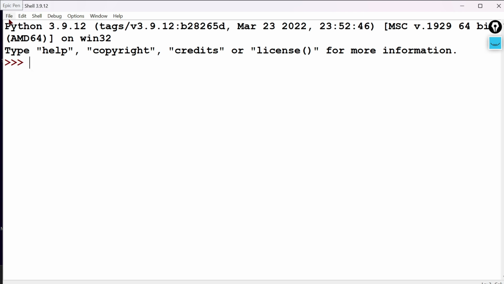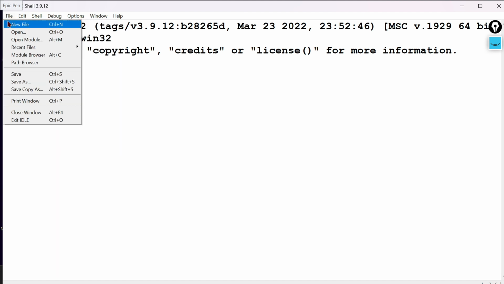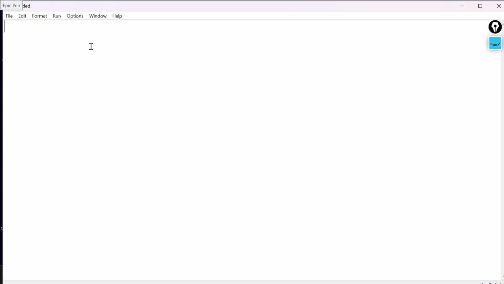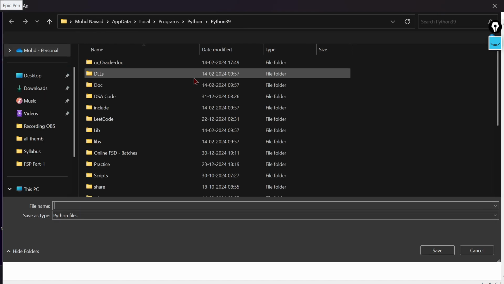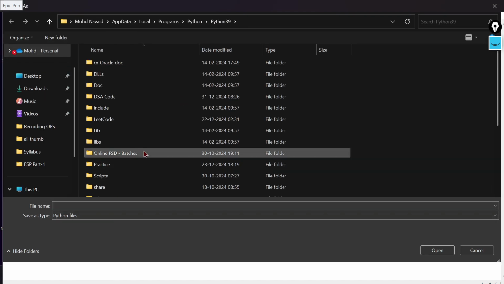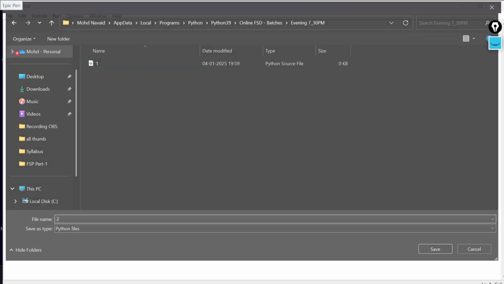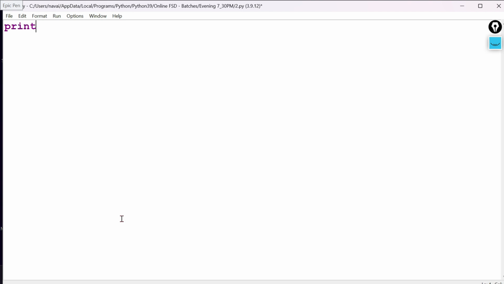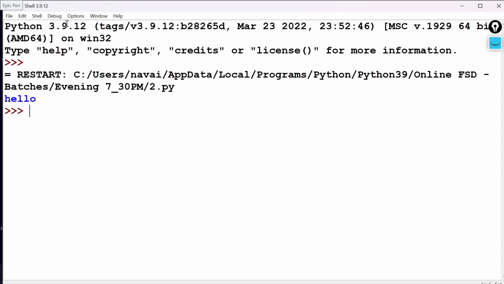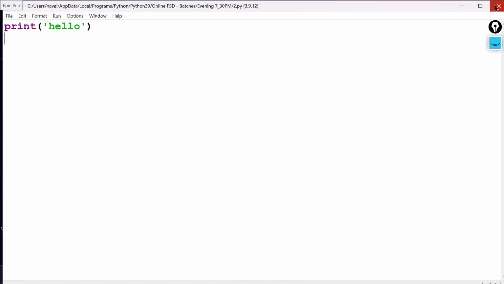If you go to File, you can create a new file, and here you can write the program. You can save this file. Suppose I'm saving it here, and if you write print hello, you can execute it here. IDLE helps to develop the program and execute the program.